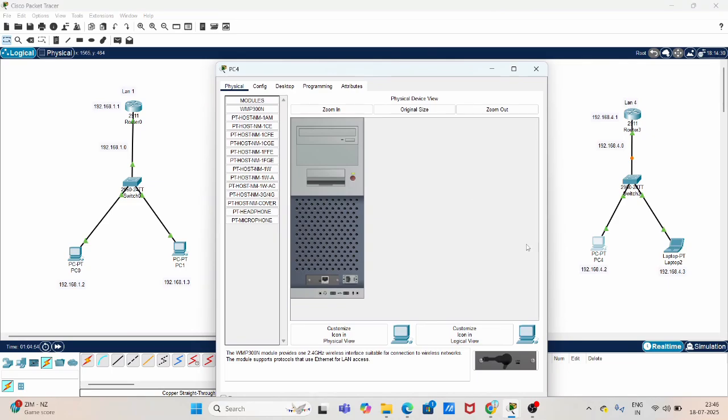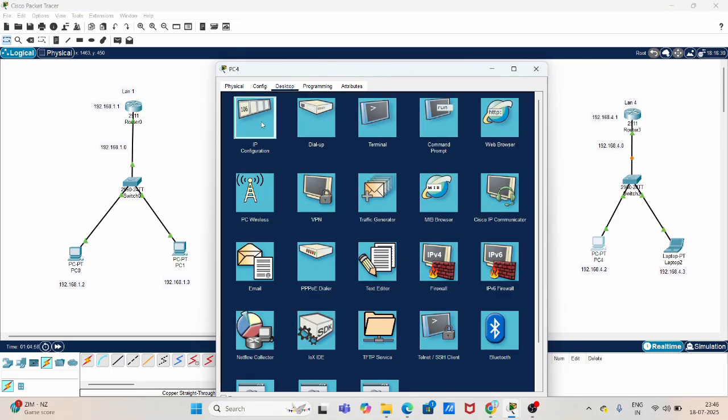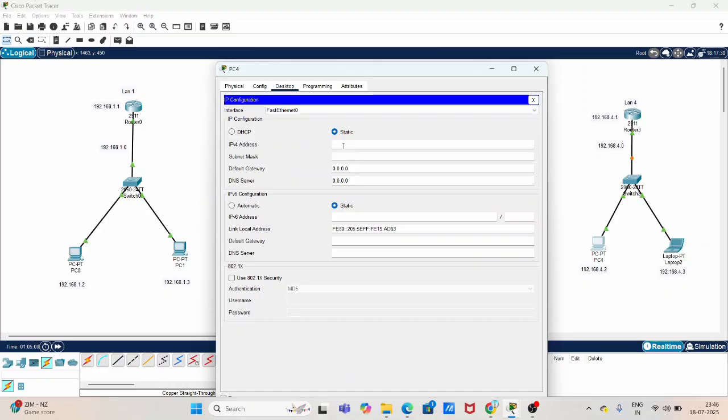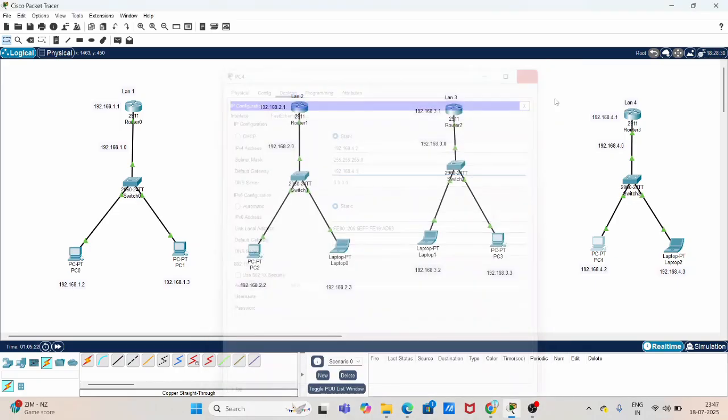Same as we will give PC4 on laptop 2. Go to desktop IP configuration and give 192.168.4.2. Subnet mask will be automatically assigned and default gateway will be the router, 192.168.4.1. Close it.